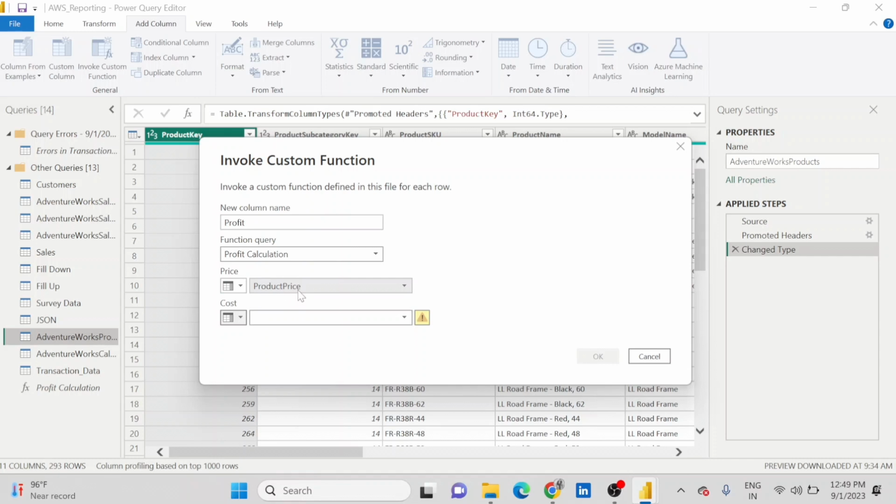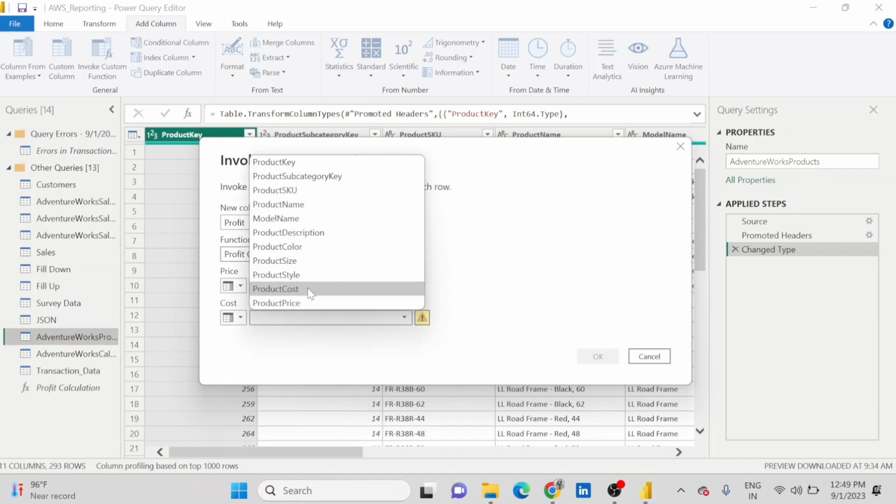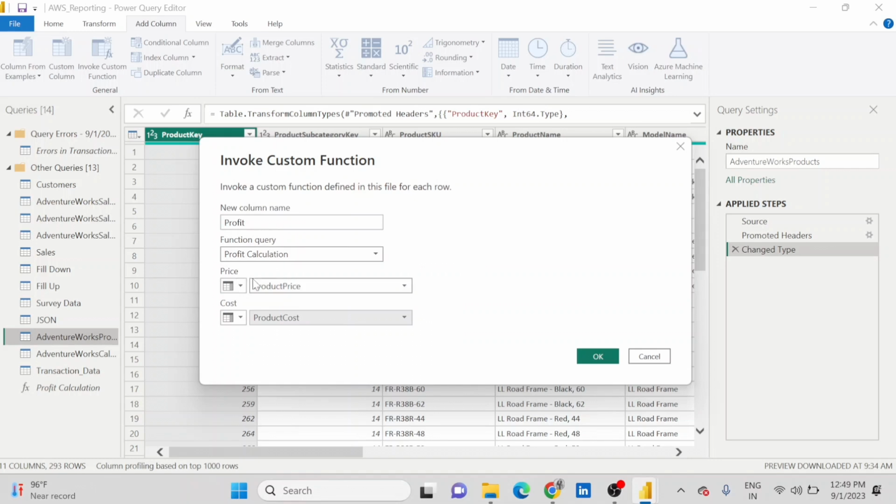So product price we have already chosen over here. Now as the cost I'm going to choose this product cost. What it will do is subtract this cost from this price. So for the price, whichever column you choose over here, and for the cost, whichever column you choose, it will find the difference between both the columns. The difference has already been defined while creating this query.